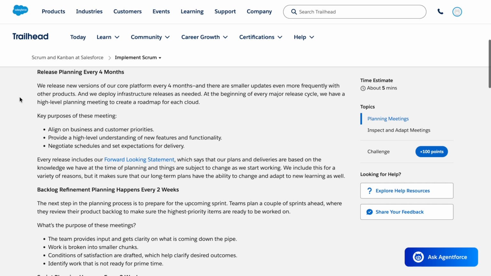At the beginning of every major release cycle, we have a high-level planning meeting to create a roadmap for each cloud. Key purposes of these meetings: align on business and customer priorities, provide a high-level understanding of new features and functionality, negotiate schedules and set expectations for delivery.